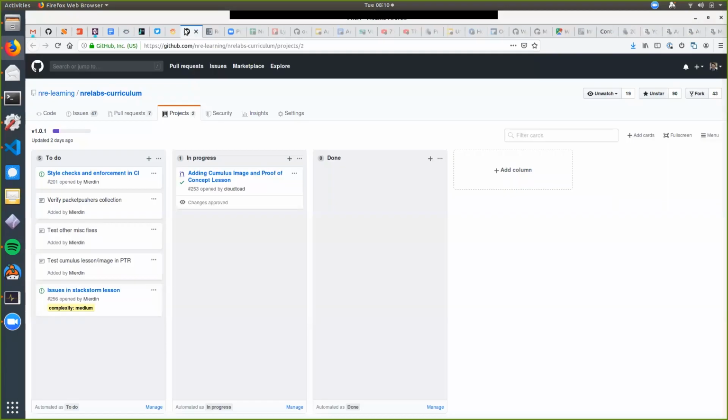I have done this. I've been using GitHub projects since the beginning of the project. In fact, I've been using GitHub projects since they were released, since GitHub created them.